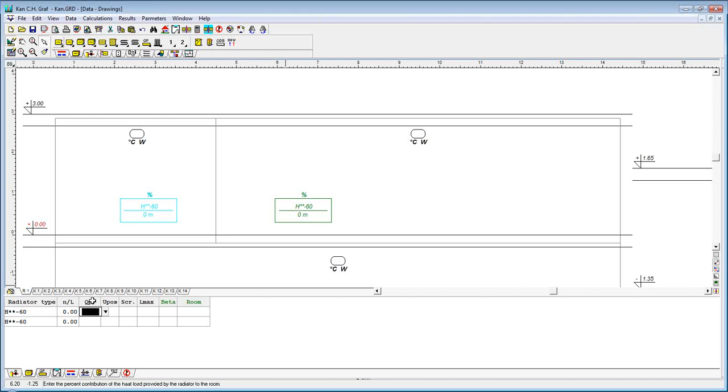Then we've got the percentage of the heat load provided by the specific radiator, because here we've got one radiator in one room. So we enter 100%. If we have more than one radiator in the room, then we can split the heat load of the room 50-50, or we can select other proportions. The only condition is that the total percentages of all the radiators in one room must add up to 100%.